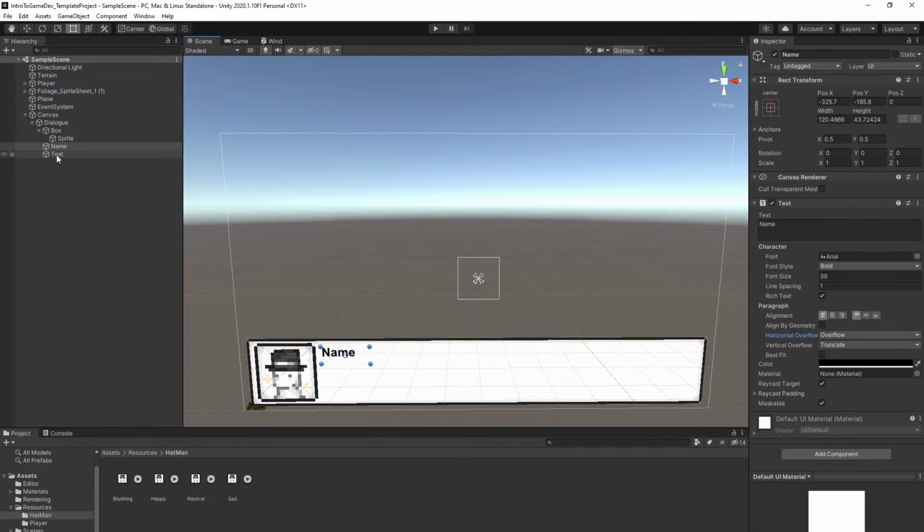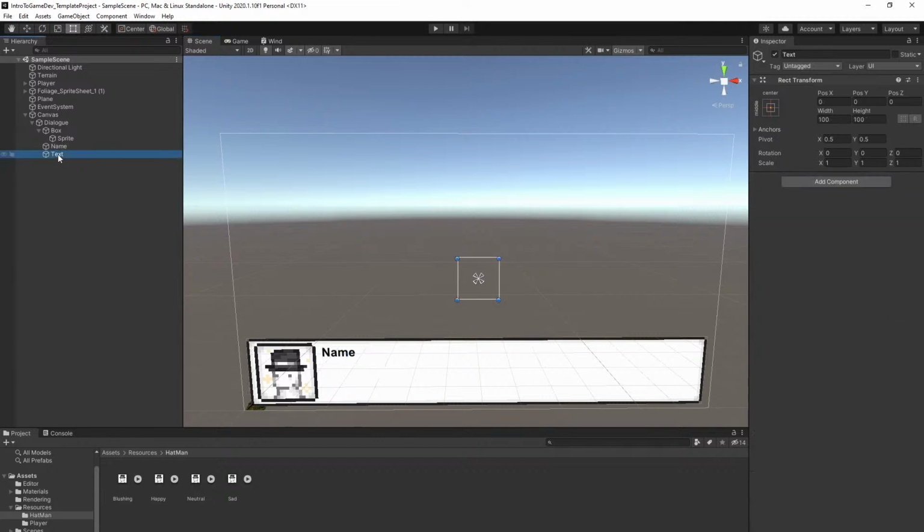Hatman does look nice. I agree, Alec. Yeah, thumbs up when we're done again.